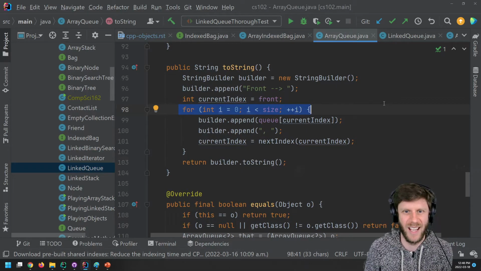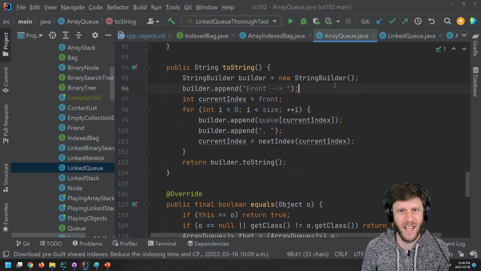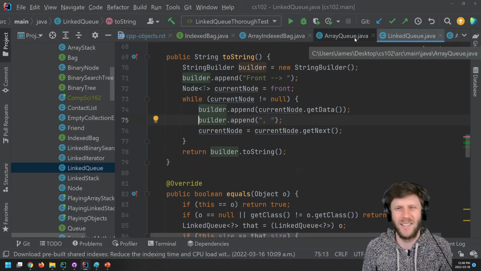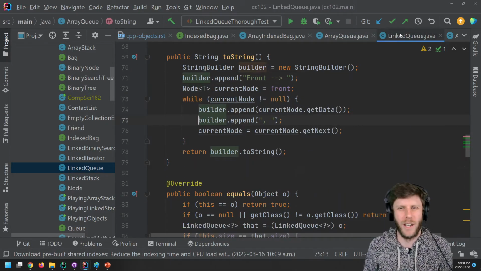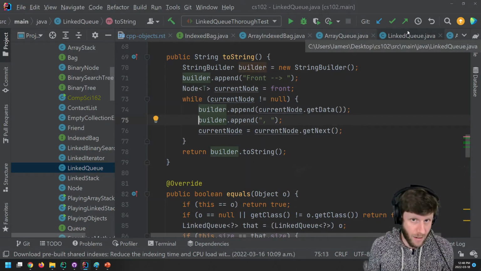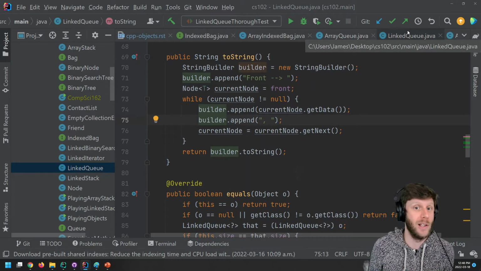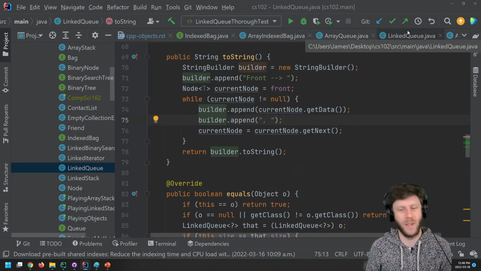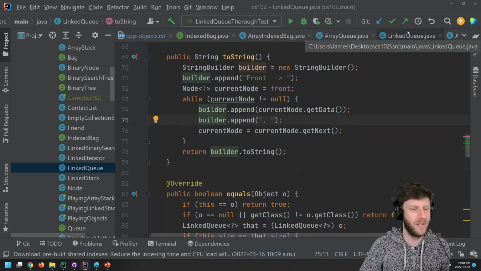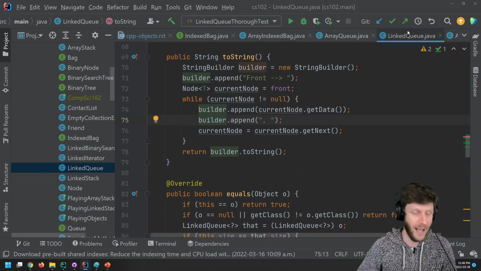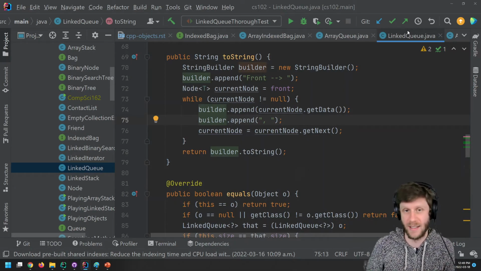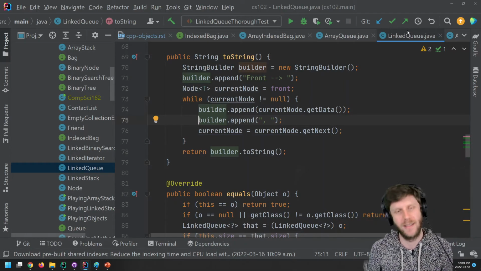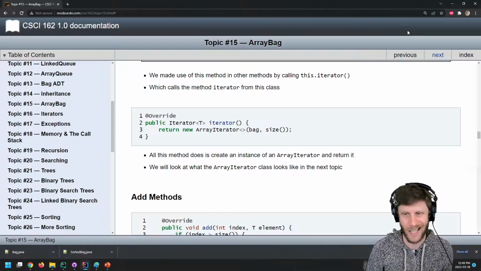Yeah. And that's basically it. So it's kind of annoying. Wouldn't it be great if there was a way to write a loop such that it didn't matter what the underlying container is, whether it's an array or a link structure, but if you could loop over it in a consistent way? That's where iterators come in. That's all.